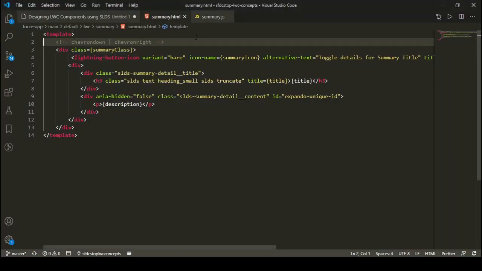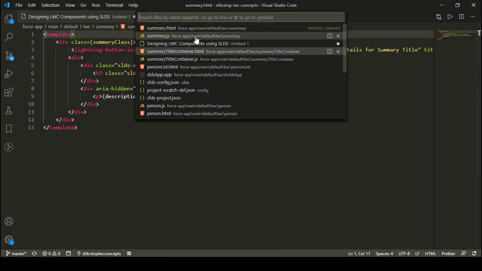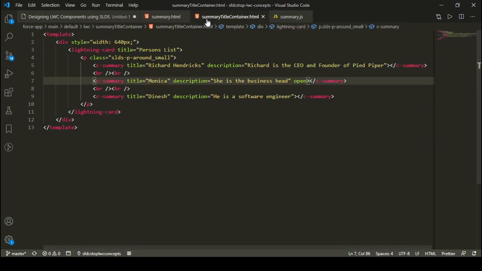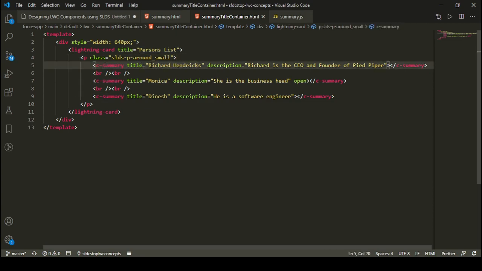Okay, so now it's time to try our summary component, and in order to try that, I have created a new component, which is a container component named summary title container. And this component is just going to have a lightning card, which has a title as persons list. And inside the body, I have called my summary components again and again. So this is the first summary component, with a title as Richard Hendricks and description as Richard is the CEO and founder of Pied Piper, right? Second summary component with title as Monica and description as she is the business head. Third summary component with title as Dinesh and description as this particular description, right?